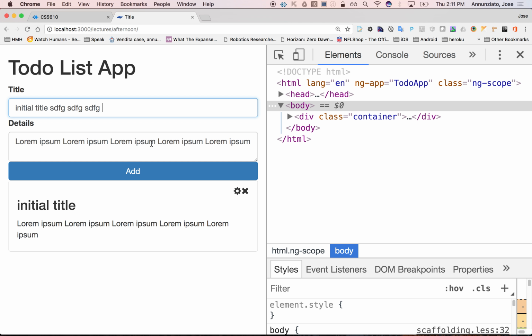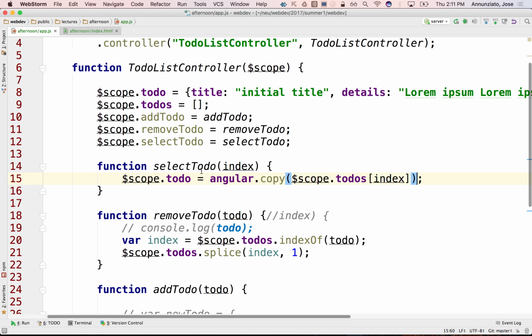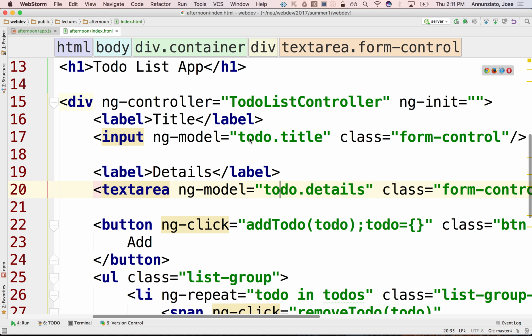All right, so let's keep going. What I want to be able to do is actually update this, and so I need an additional button to update. So let's create another button underneath.